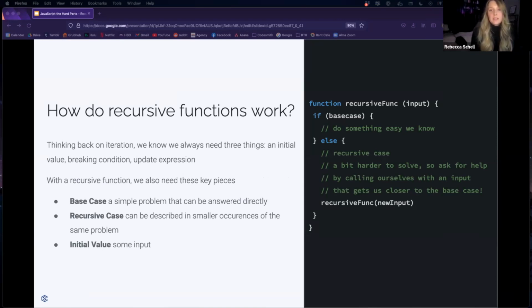So what are the three key components that we need to make sure that our loop works as expected? Remember, these are the things that we always need in iteration. Who remembers them? Or one of them?